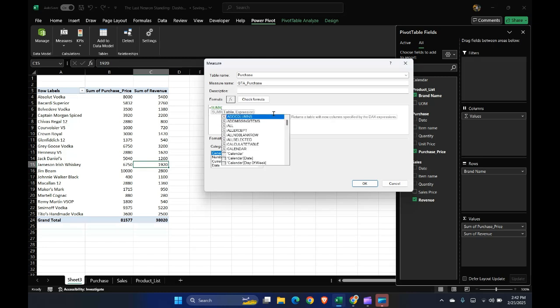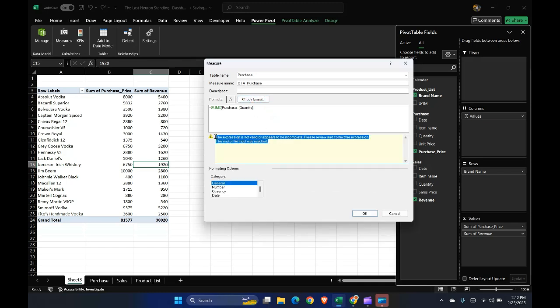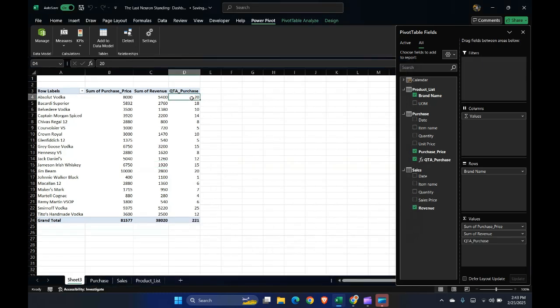The first argument is a table name. I'll start with my table, and the expression will be quantity. I'll use the purchase quantity and check for errors. Now, if we look at the error message, the expression is not valid or appears to be incomplete because we only selected the column. However, we are supposed to select the column along with the table name. So if I select the column along with the table name and click on check, now it's not giving me an error. It says no error in the formula. That means it has been calculated. Now I have created the first measure, quantity purchase.